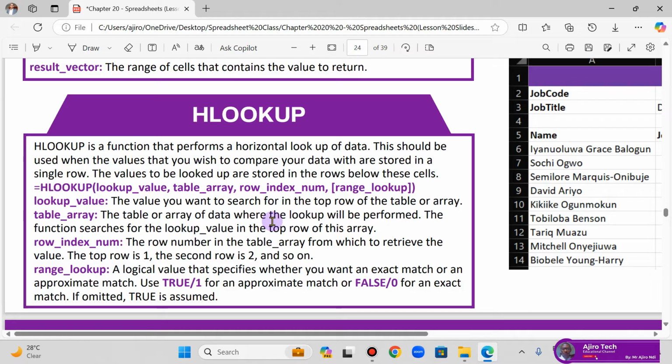For your VLOOKUP, the lookup value is found in the first column. They don't allow backward referencing, only forward. It goes from left to right, not the other way. And then your range lookup, which is going to be what? Is it an exact match, which is false or 0, or is it an approximate match, which is true or 1? So this is very important.